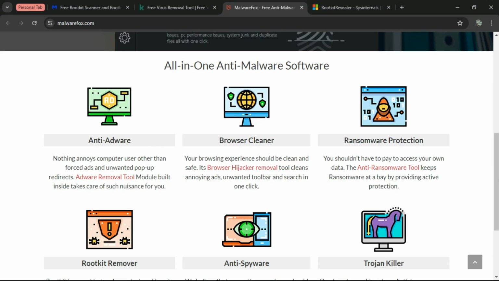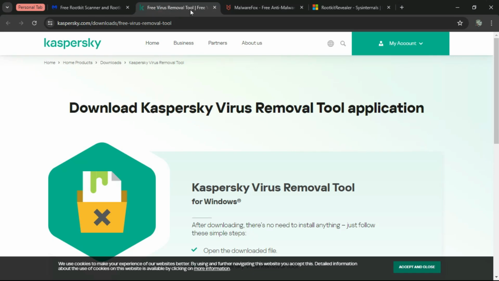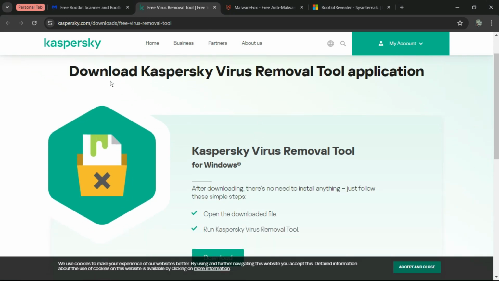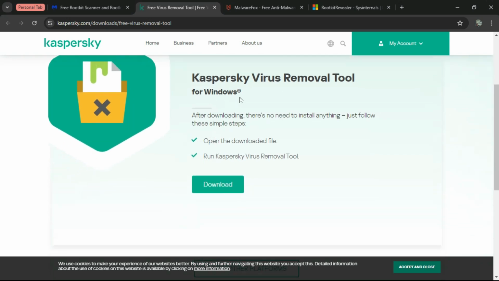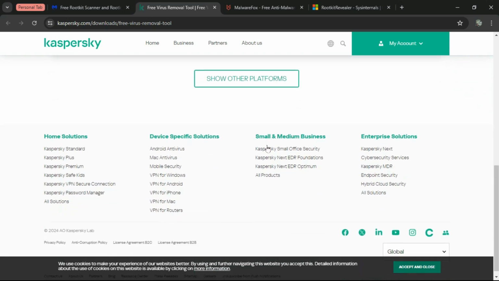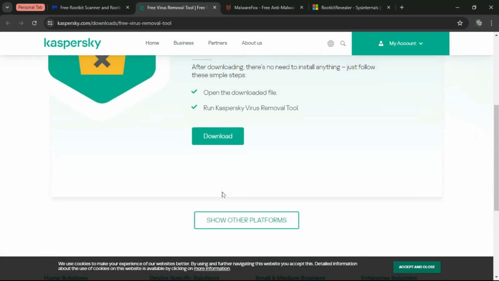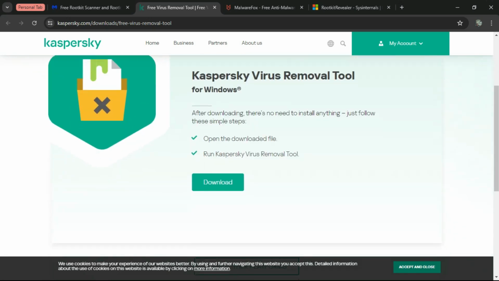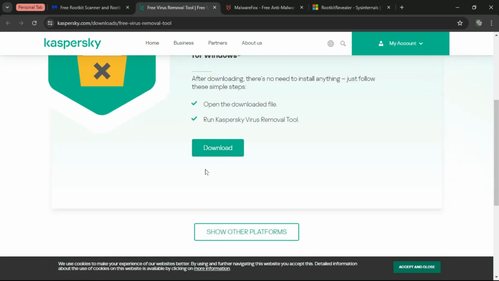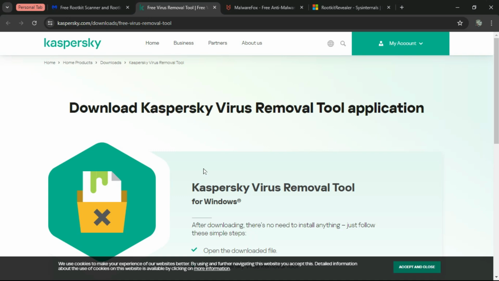The next tool is the free virus removal tool, and that is Kaspersky. This Kaspersky is also a great software, and it says download Kaspersky Virus Removal Tool application, and this is meant for Windows as well. So you can click on this big download button to download this software, and when you scroll down you can read other information about this software. And when you have this download on the computer system, you can use this to remove any rootkit that is hidden in your computer system.